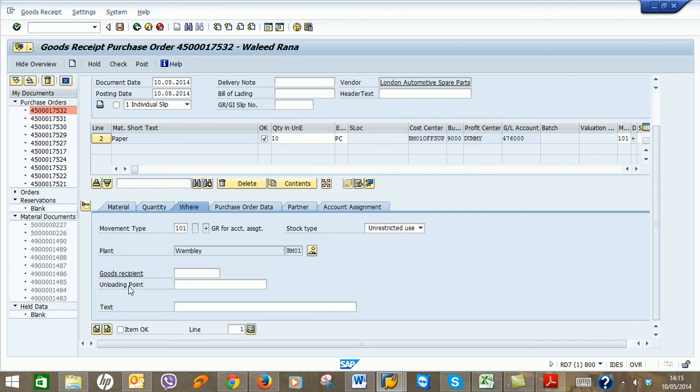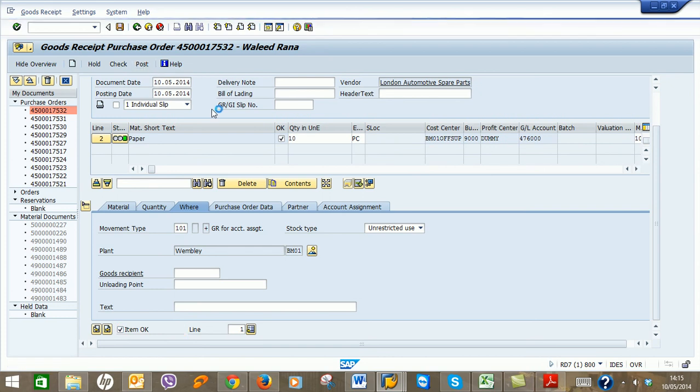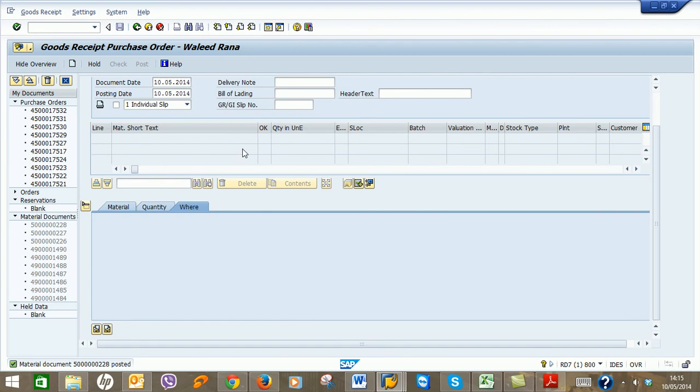Okay, I am doing goods receipt for all the purchase orders which were remaining. Paper, pen, the contracts we created.